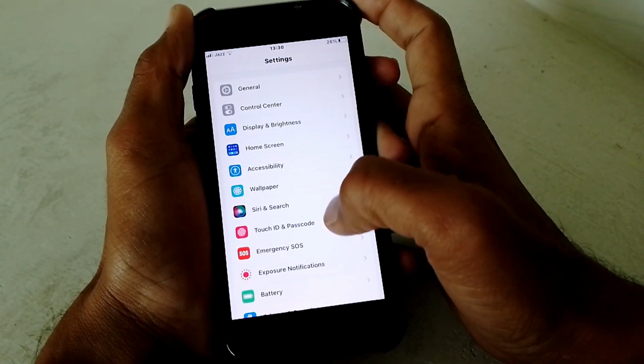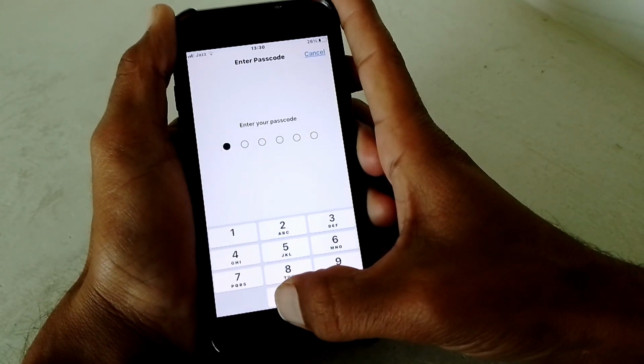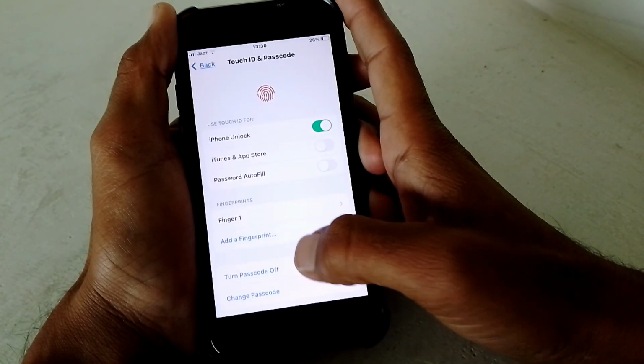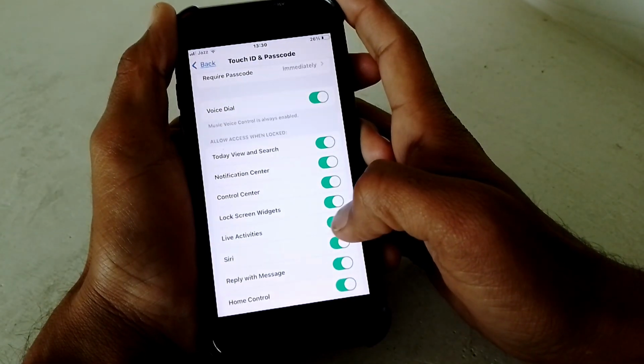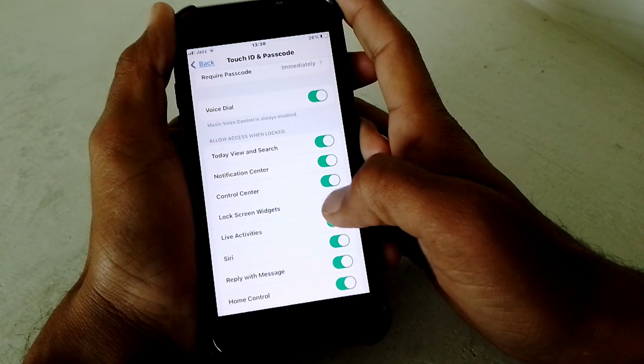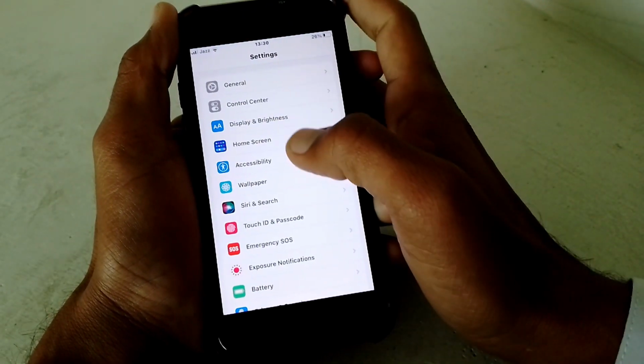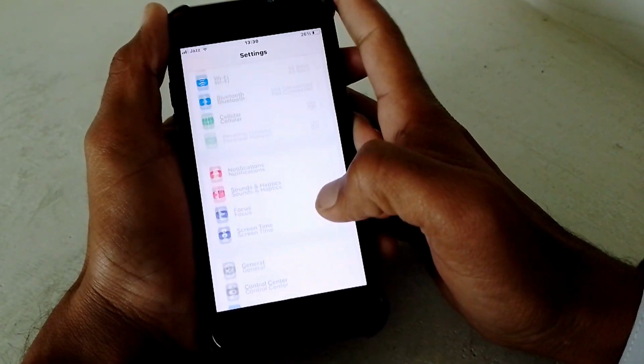And if it's still there guys, then you have to open Settings and locate Touch ID or Face ID and Passcode. Here you have to put your passcode, then scroll down and go to the Allow Access When Locked option, and make sure that your lock screen widgets toggle is turned on, and after that check whether your problem has been fixed or not.